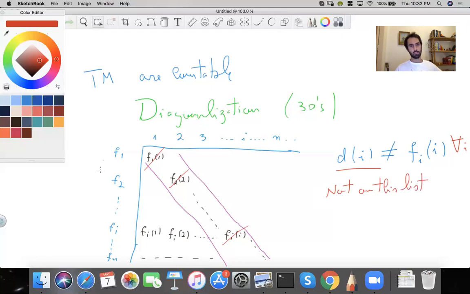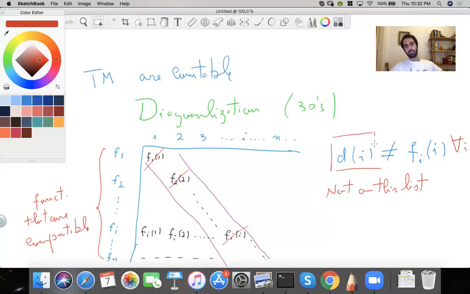So these are all Turing machines, right? So these F's correspond to functions that are computable because they correspond to a Turing machine. This function here that I constructed, this D, is not on the list.